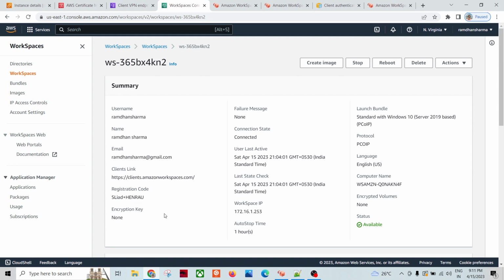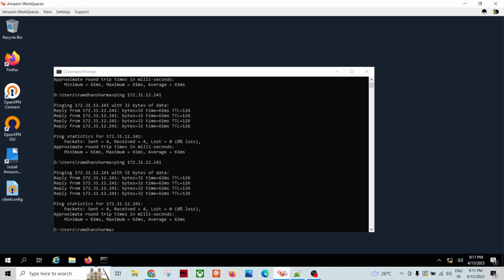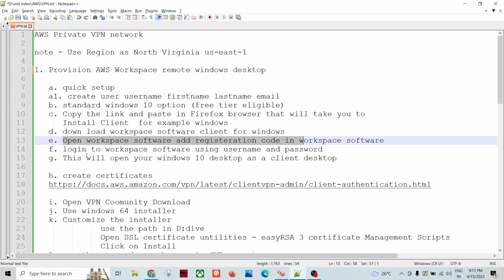After registration and completing that process, you will be taken into this desktop. Okay, so after that, log into the workspace software using username and password. So this will be asking for username and password, right? Once you click on that.